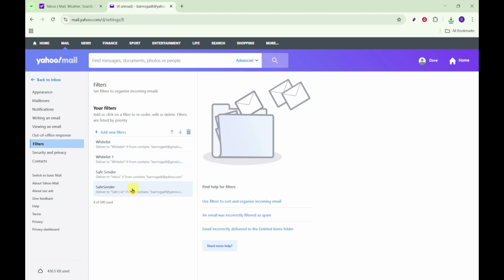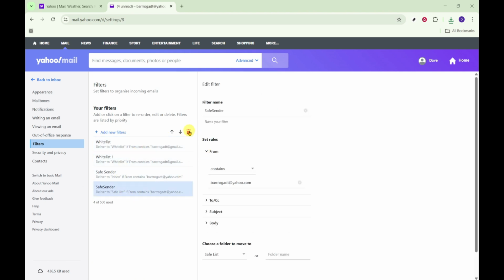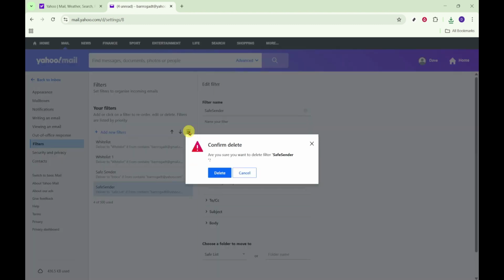Next, click the delete icon, typically displayed as a trash can. A confirmation prompt will appear to prevent accidental changes. Click delete to confirm. That's it, the filter is now removed and new incoming emails will no longer be handled by that rule. A couple of helpful notes here.